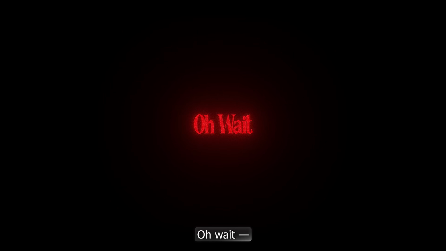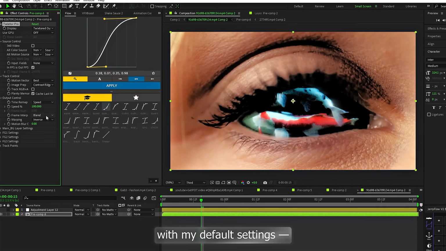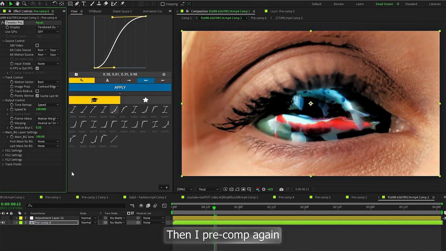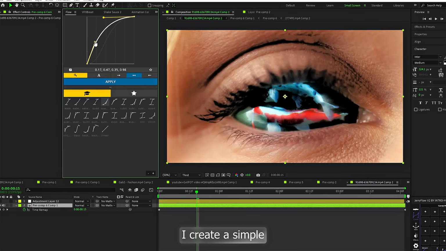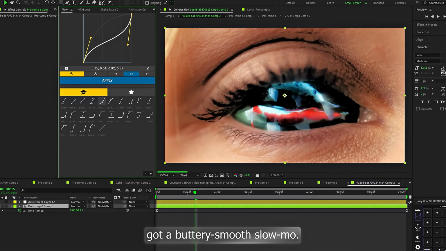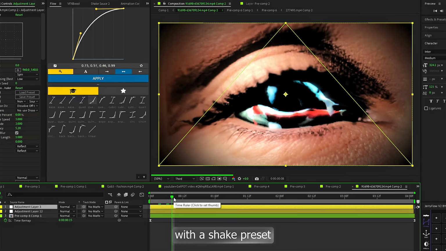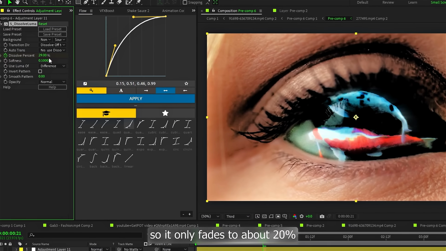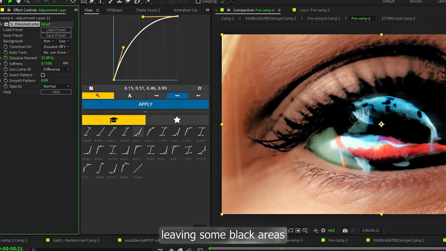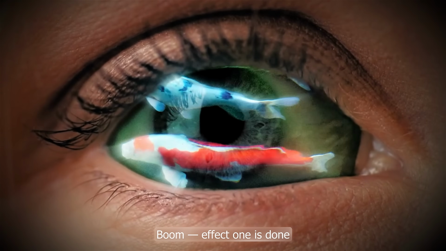Oh wait. I almost forgot to slow it down. I use Twixtor with my default settings, they have never failed me. Then I pre-comp again and hit Ctrl plus Shift plus T to time stretch it. I create a simple speed ramp graph and now I've got a buttery smooth slow-mo. Back to our transition, I top it off with a shake preset and finally tweak the dissolve luma so it only fades to about 20% instead of 0, leaving some black areas for extra contrast. Boom, effect 1 is done.